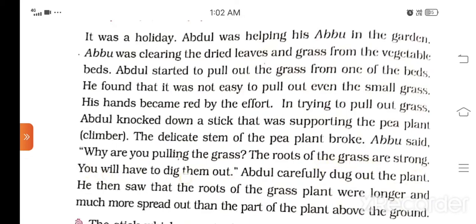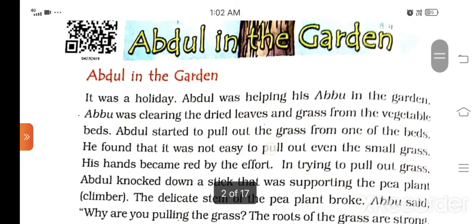Abu said, "Why are you pulling the grass? The roots of the grass are strong. You will have to dig them out." Abdul carefully dug out the plant. He then saw that the roots of the grass plant were longer and much more spread out than the part of the plant above the ground.